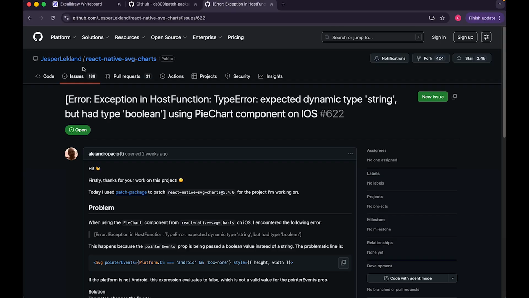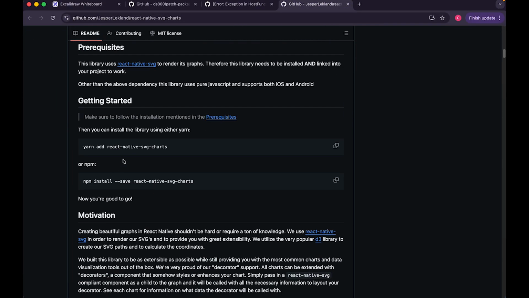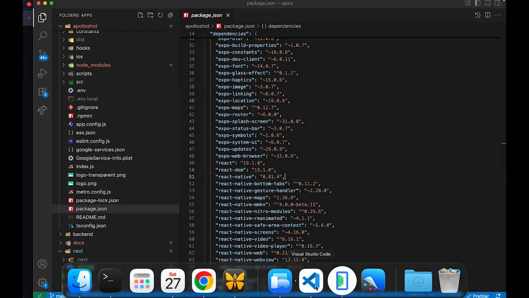If you fix it yourself, you have to make sure the CI/CD pipelines also pick it up. Okay, so how can you fix it? You can fix it by going inside the node modules and making some changes there. So let's do that. In order to use this package called React Native SVG Charts, I have to first install this library as well as React Native SVG. Okay, so let's do that.